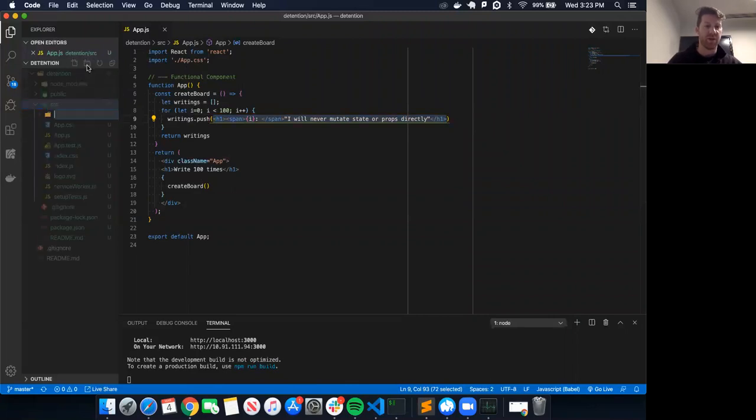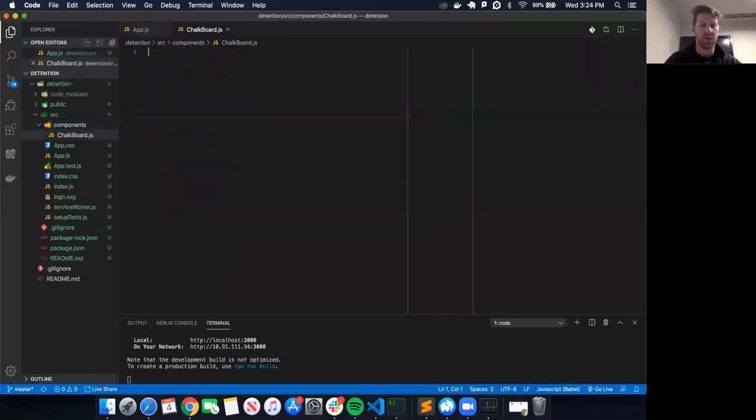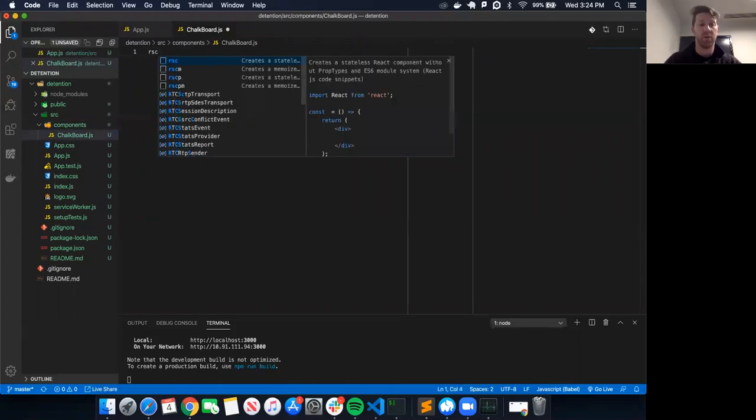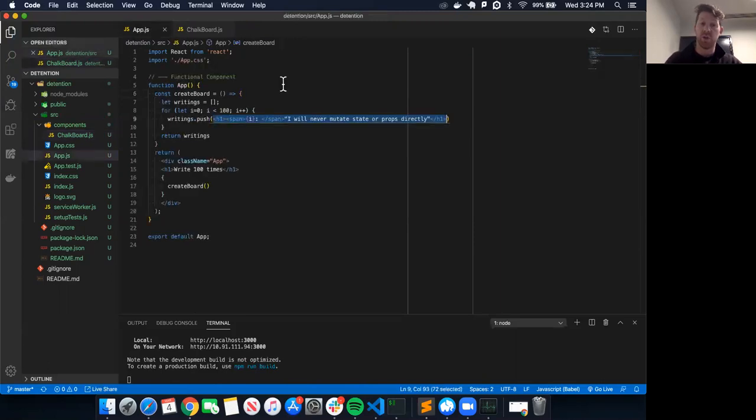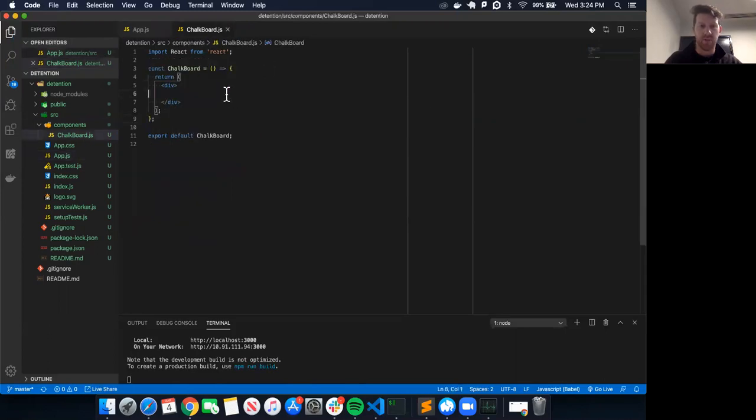In our source, we need to create another folder called components. And in here, let's just create a file called chalkboard.js. And let's make this a functional component. Chalkboard. We don't need to pass in props yet, I don't think. Let's get rid of the span for right now.